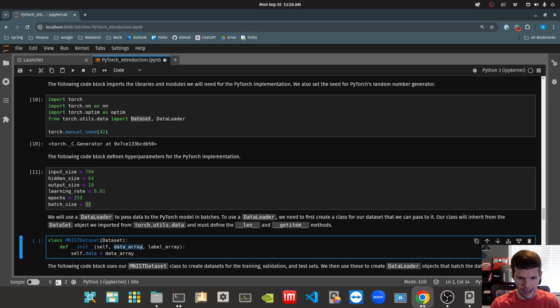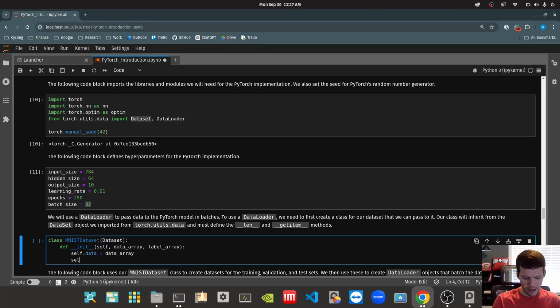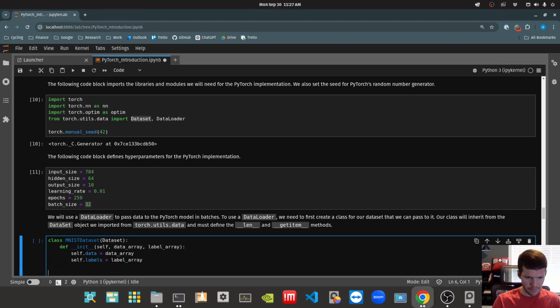All right, so whatever I pass in, when I instantiate this class, I need to pass it a data array and a label array. You don't have to pass it self. That's just basically pointing back to that instance of the class. And then I'll need to pass it my label array. I'm going to create attributes on the class called self.data and self.label. So if I create a data set, there will be a data attribute and a labels attribute that I can look at. So we need an init method.